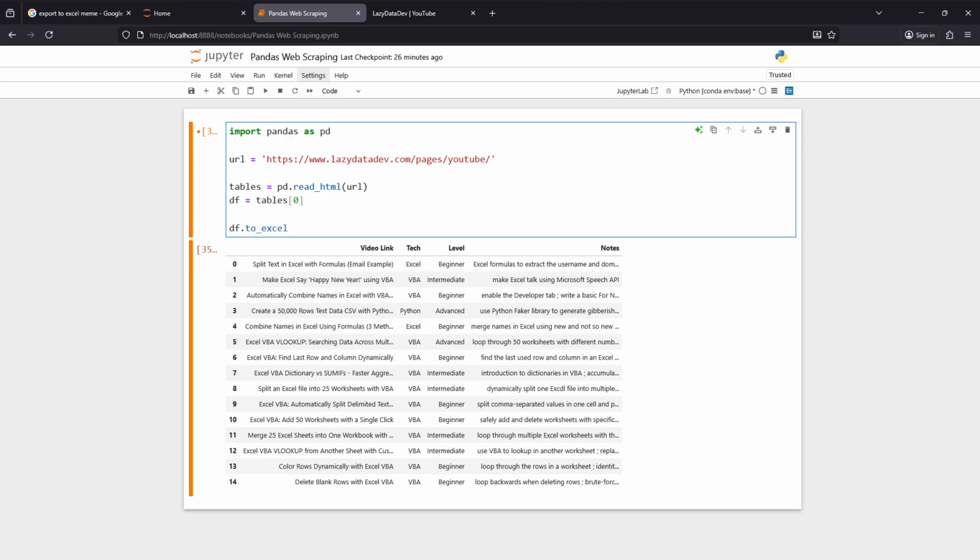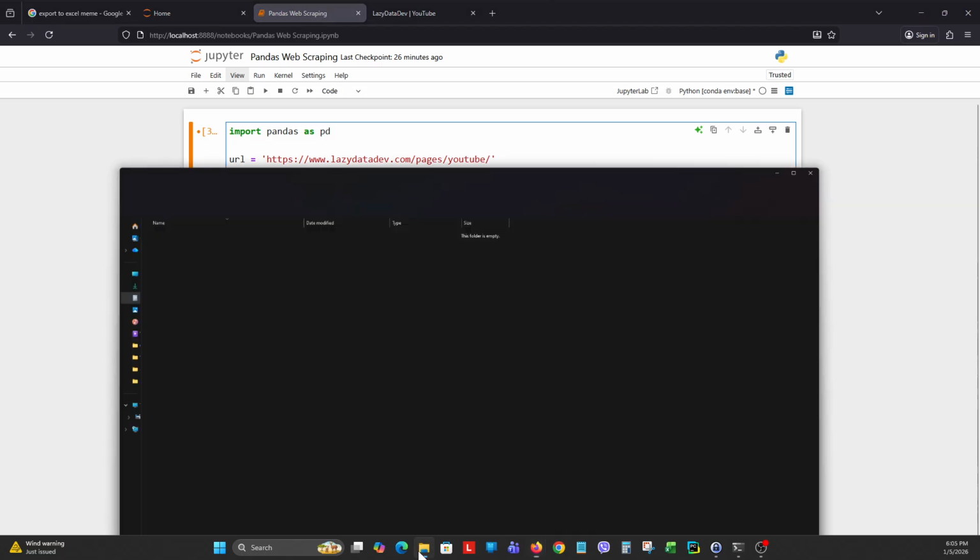to_excel method. And now all we need to do is pass here the name of the file that we want to be created. So if I call this videos.xlsx, it's going to create a videos file. And in this case, it's going to be stored in the same folder where my Jupyter notebook is. However, for demonstration purposes, I've created an empty folder.